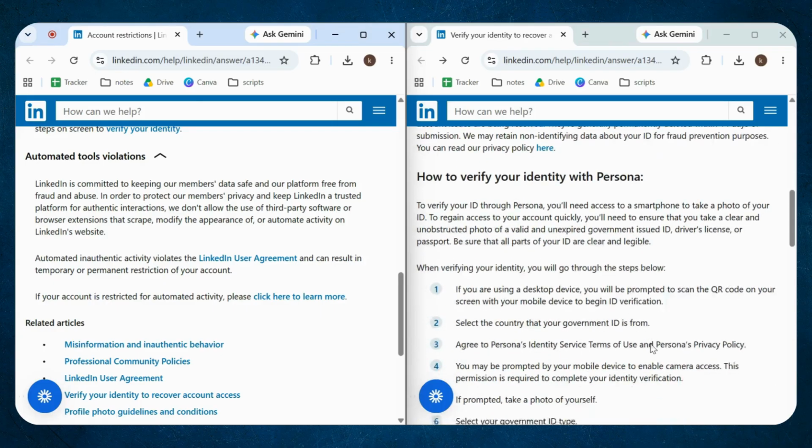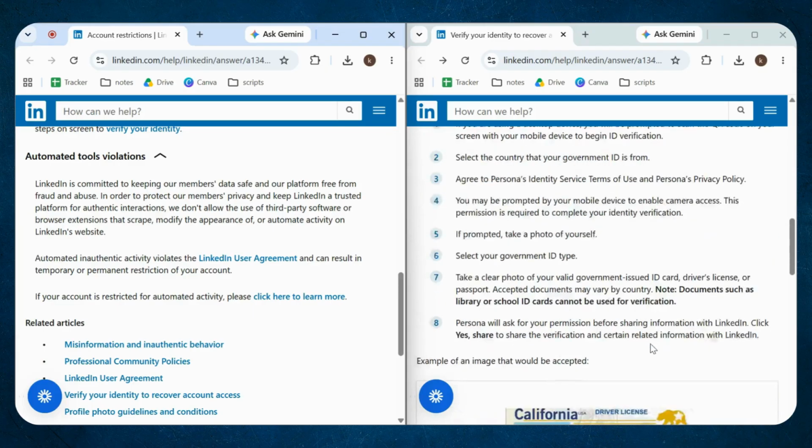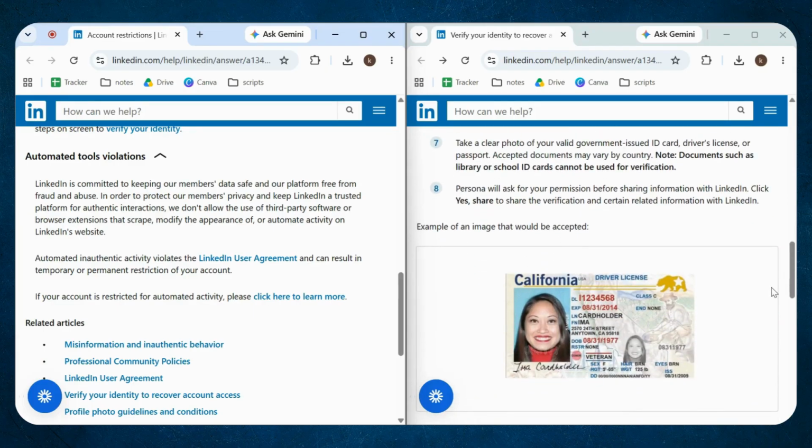Follow the camera instructions exactly as shown. If LinkedIn asks for a selfie verification, complete that step as well. Once finished, approve the sharing of your verification results with LinkedIn. You should then see a confirmation message showing that your verification was submitted.